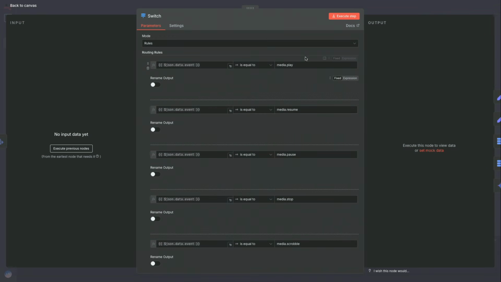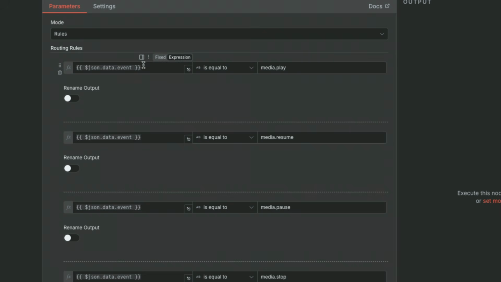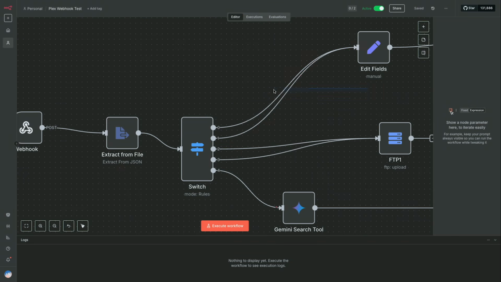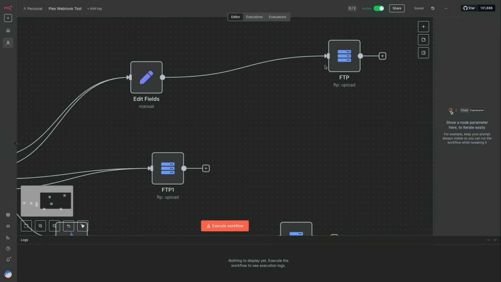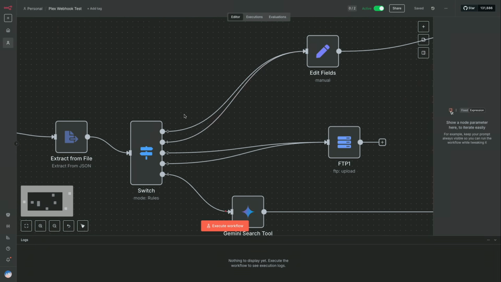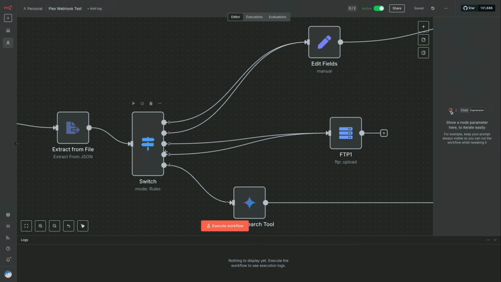So if we dive into this feature real quick, you can see that condition 0 says if it's media play or media resume, it sends it off on this path, which basically generates that file that then gets uploaded to my web server. But if I hit the pause or the stop button, it will send a different condition.